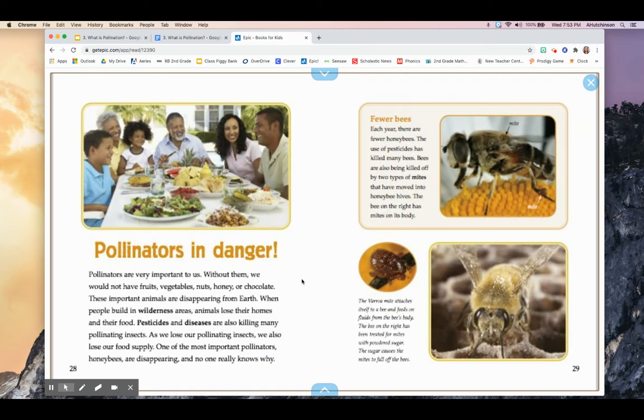Pollinators in danger. Pollinators are very important to us. Without them, we would not have fruits, vegetables, nuts, honey, or chocolate. These important animals are disappearing from Earth. When people build in wilderness areas, animals lose their homes and their food. Pesticides and diseases are also killing many pollinating insects. As we lose our pollinating insects, we also lose our food supply. One of the most important pollinators, honeybees, are disappearing, and no one really knows why.